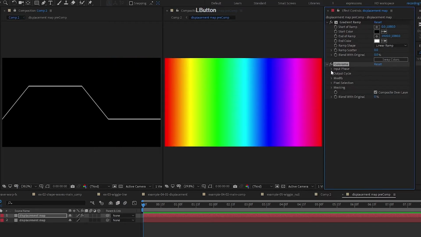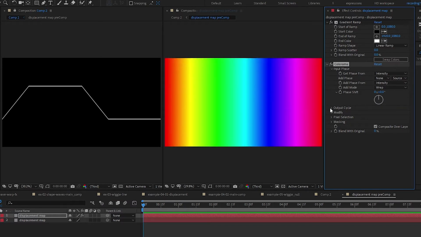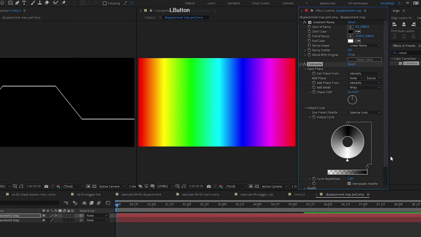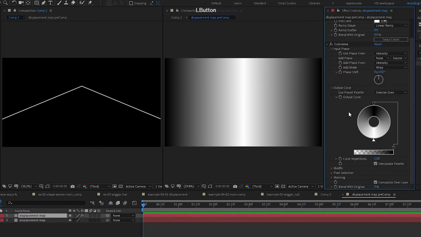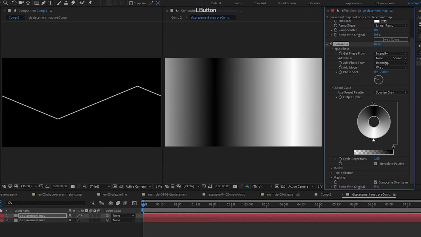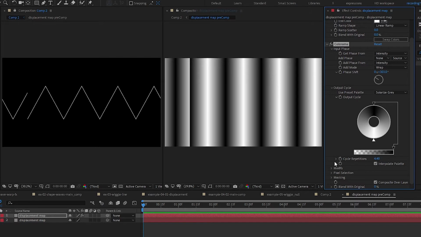Okay, so Colorama uses the colors, which is the gradient ramp, and creates a color banding kind of effect. That's how it works. So we'll select the solarized gray. So we're going to get this solarized gray effect. We will be using the phase shift to move this left and right continuously, and we'll be using cycle repetitions to create the number of bands, the waves. So for now, maybe you can do 4.